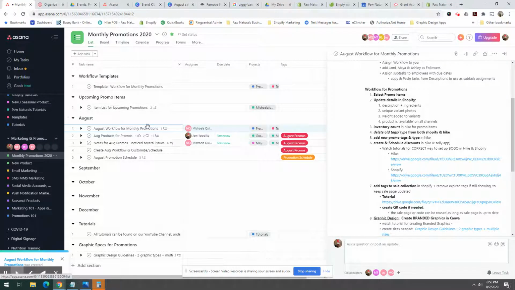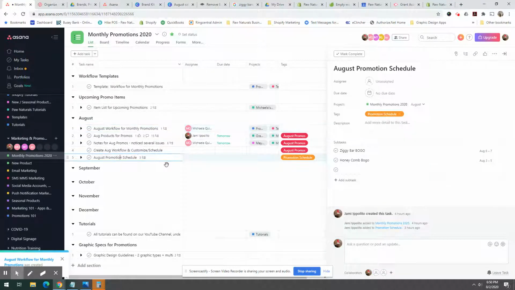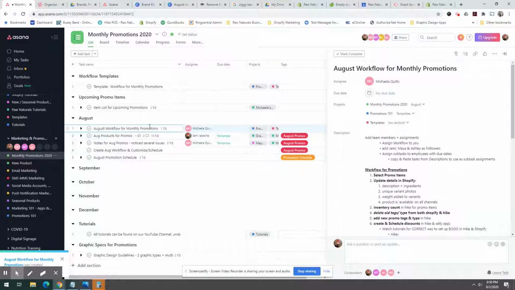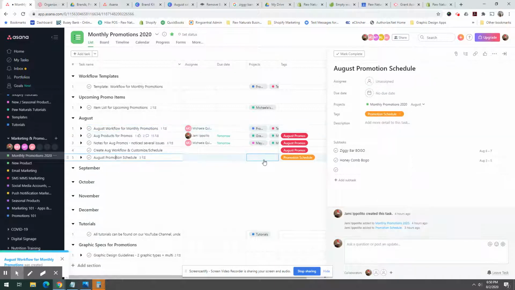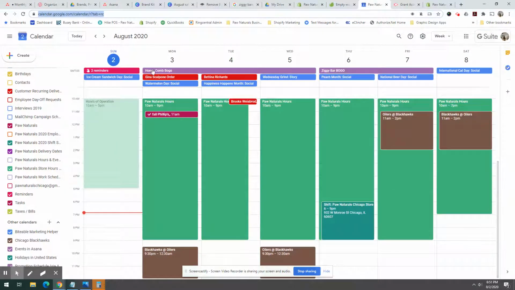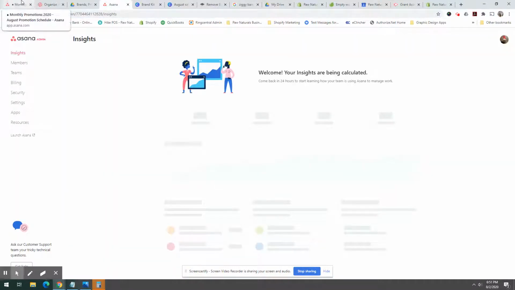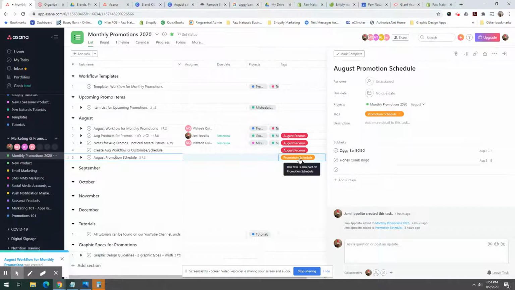Oh, very important. So I want you to create, here's the workflow for monthly promotions. August promotion, a schedule. You no longer have to add the things to the schedule. You have to add this tag though, because it will get automatically put on our calendar here. Okay, you have to put the span that it's running. And you have to attach this tag, and then it will show on the calendar.